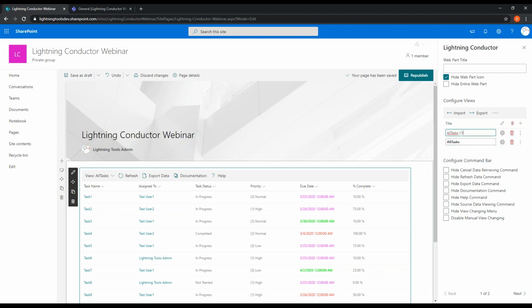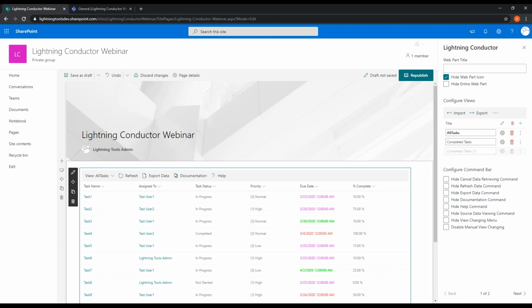Sorry, I changed the order there accidentally. There we go. So here we're going to just have this one called completed tasks. And I'm going to clone that again. So we have another one, and this is going to be non-completed tasks or in progress tasks, whatever we want to call it.